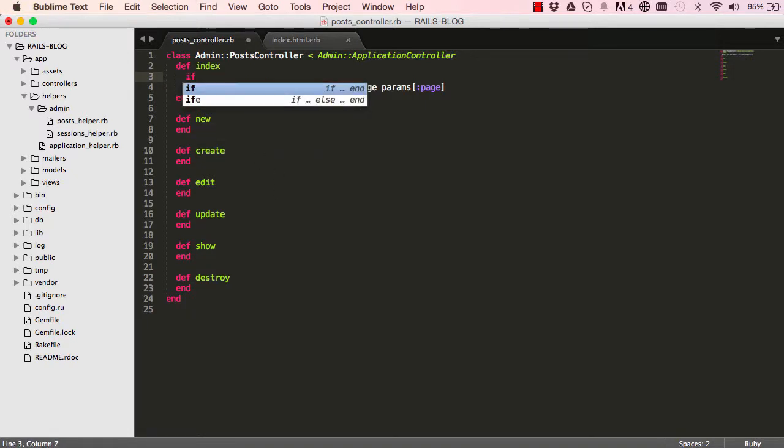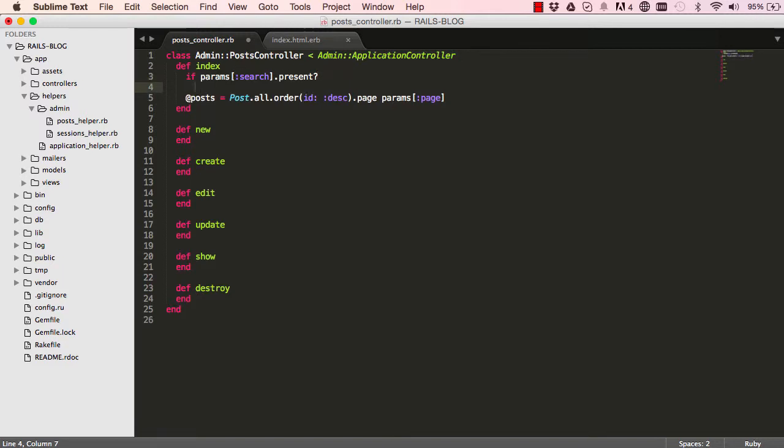So now I want to say, if we have made a search, right? So if params search field, so this is checking that this search field exists. If it's present with a question mark at the end, then we want to do something. So we know the user is trying to search for something. All right, so we set posts equals to Post.where.